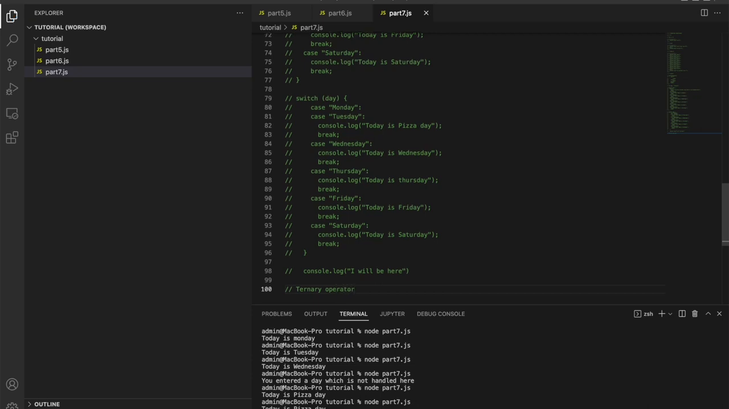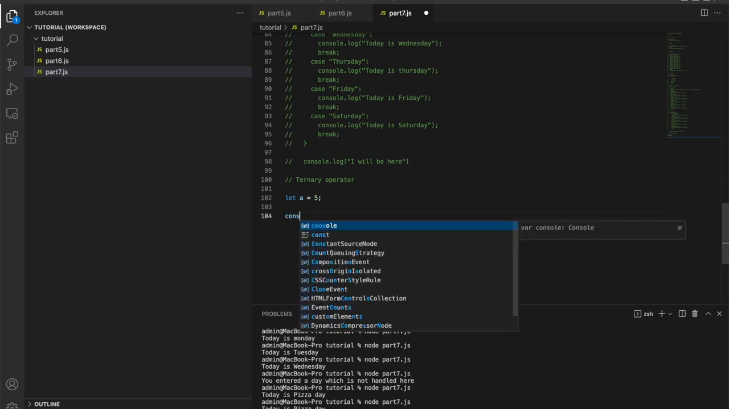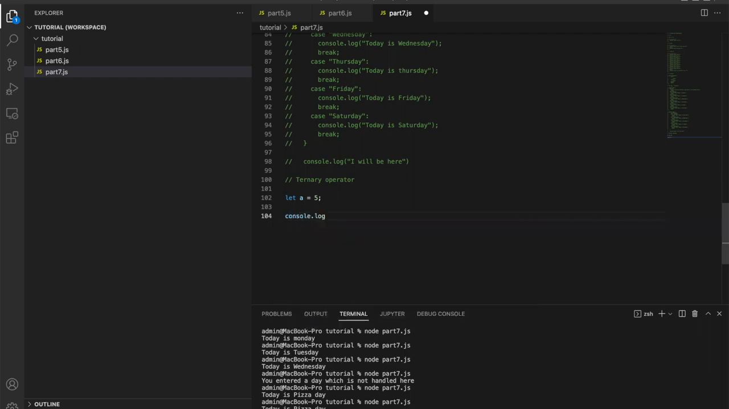This is used commonly. So let's say let a equal to 5, and I want to print with console.log: if a equals 5, I am 5, else I am not 5. So let's start understanding how the ternary operator works.